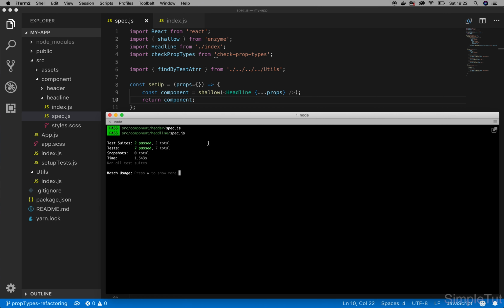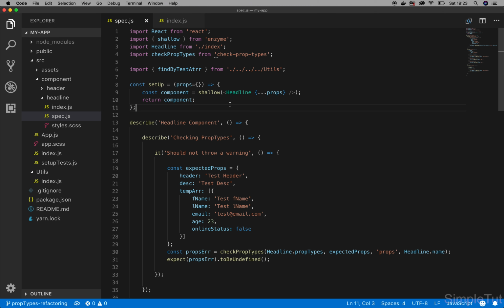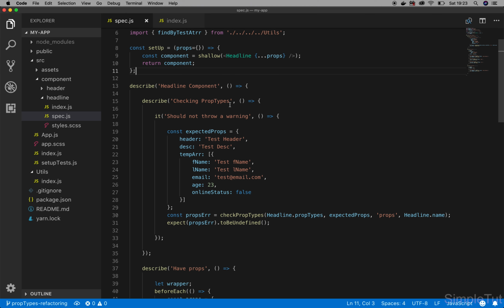At this point, we have successfully tested our PropTypes and all of our tests are passing. But I think it's time that we looked at doing a small code refactor because some of our code is a little bit repetitive.